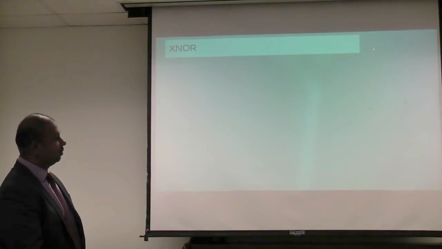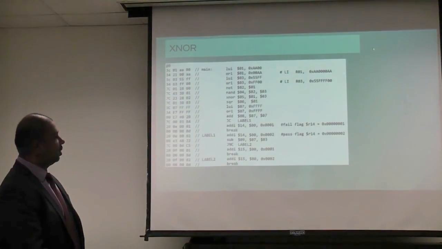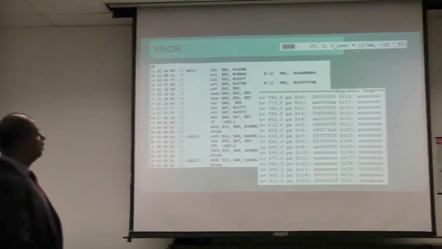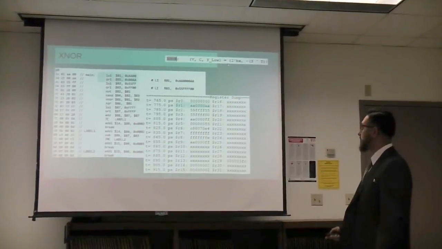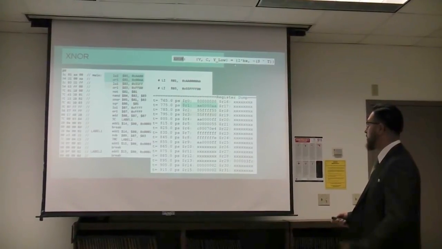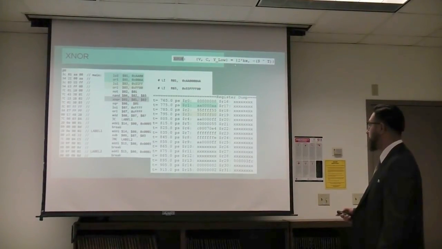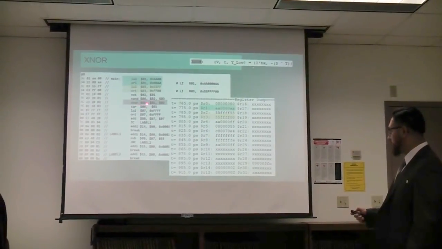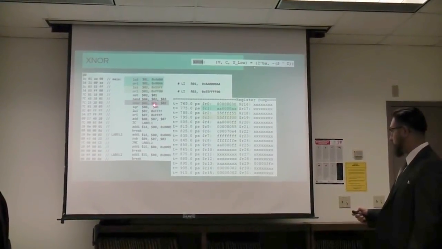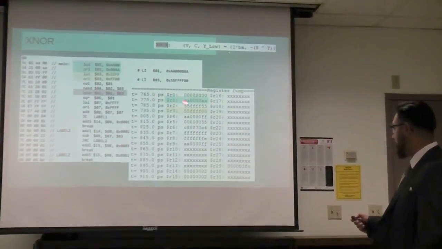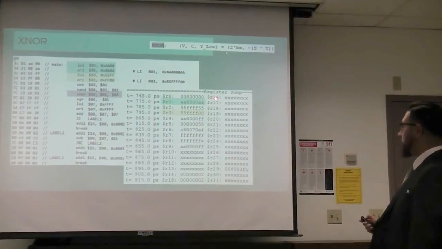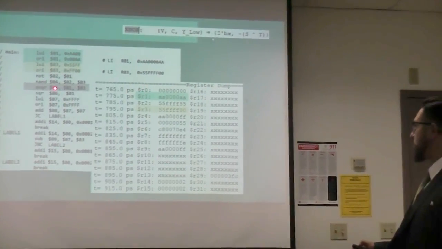Another instruction, which was an enhanced instruction, is XNOR. Similarly to the previous slides, this is an instruction memory, register dumps, and source code Verilog hardware design. If you notice, register 1 has already been initialized, register 3, and the XNOR instruction is taking the value stored in register 1, the value stored in register 3, it's XORing them, getting the result, and NOTing that result, and placing it into register 5.